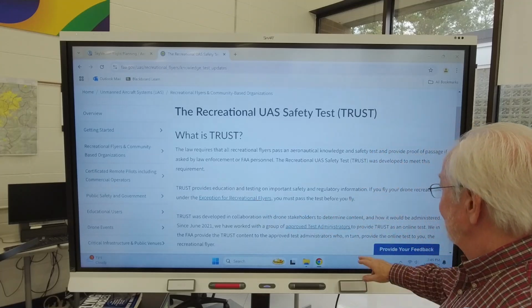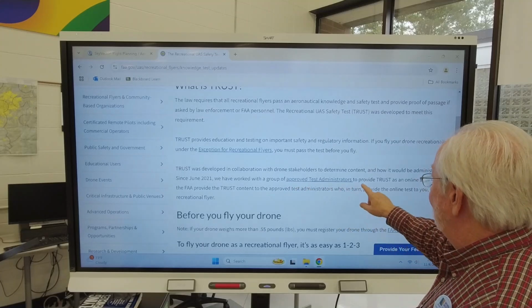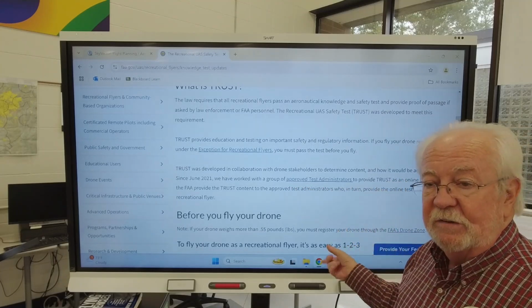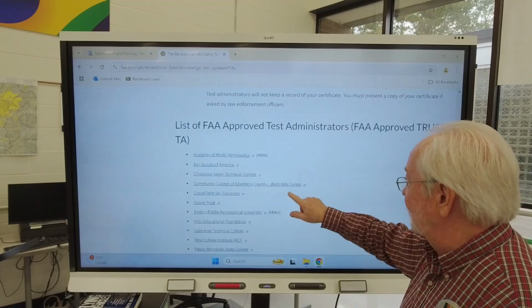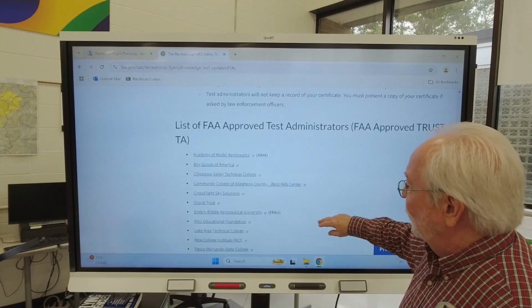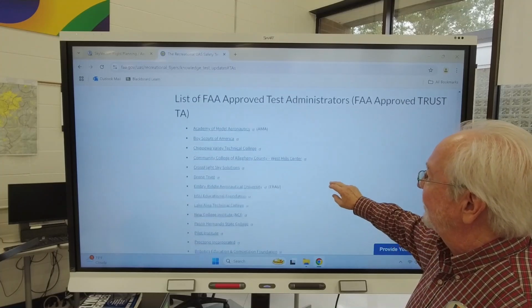Down here it says, we have worked with a group of approved test administrators to provide the TRUST certificate, so you can click on that. They're not allowed to charge you for it. So we have a whole big long list of people that give the test.